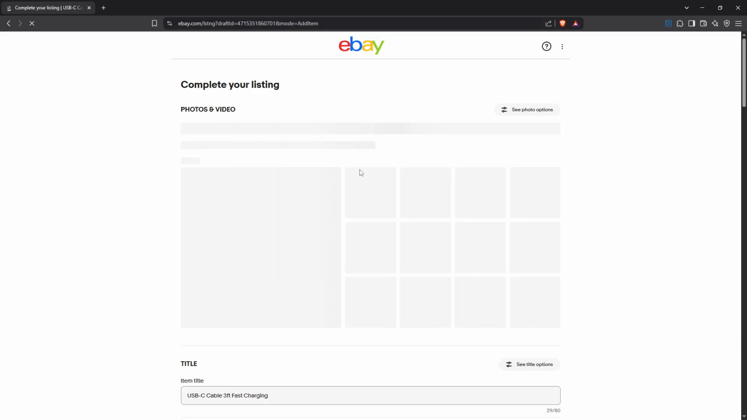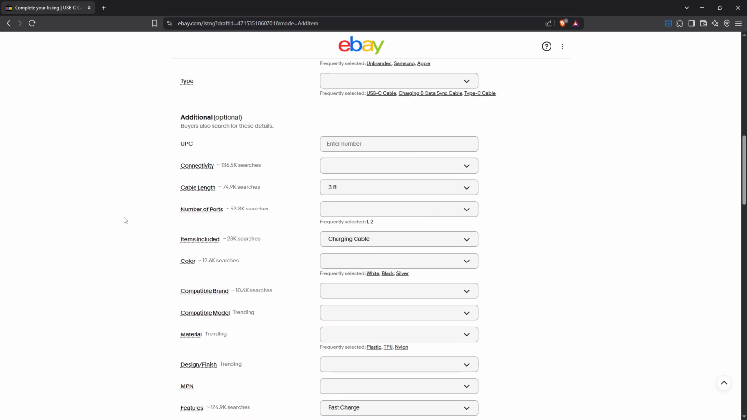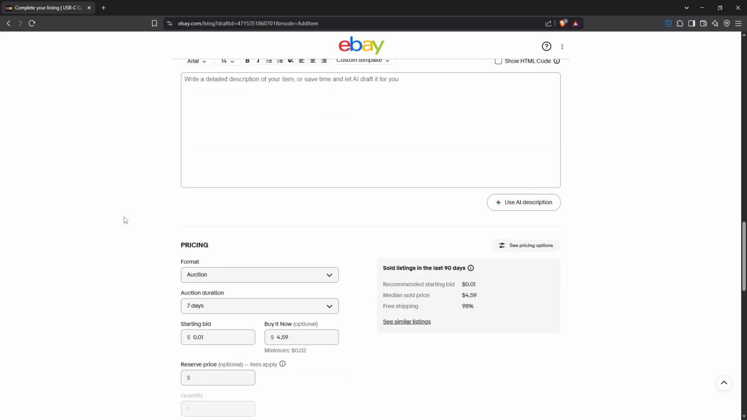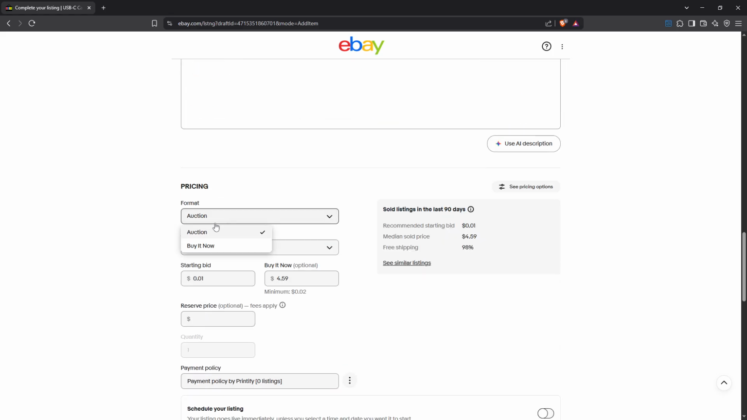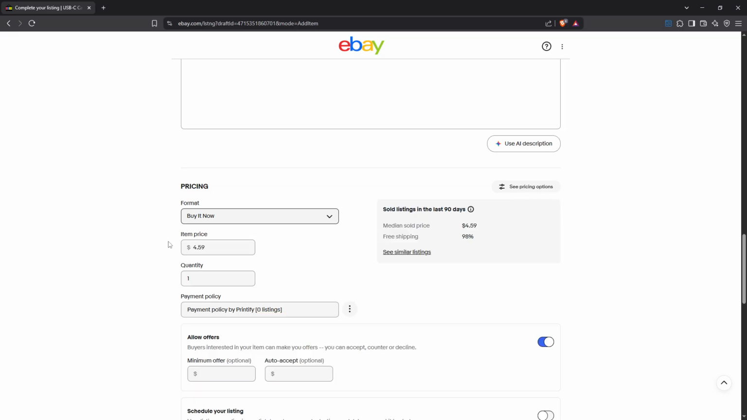correct selling format. So under Selling Format, select the Fixed Price option, also known as Buy It Now. This format is perfect for listing several units because auctions don't support multiple quantities in a single listing. Auctions are more suitable for unique one-off sales. However, fixed price listings simplify the process for sellers who have multiple identical items.